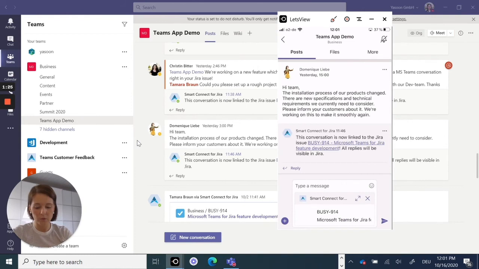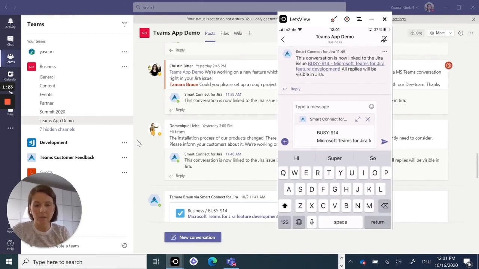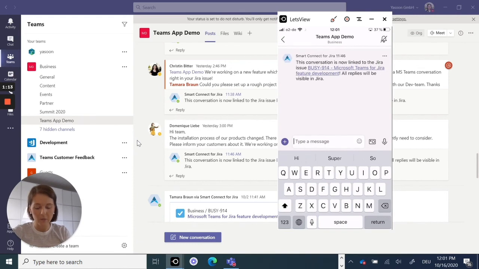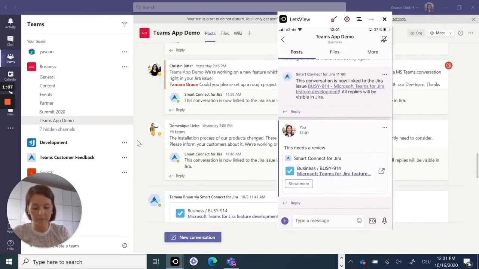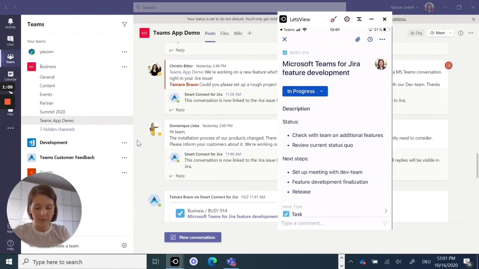You select the issue you want to share, and I would recommend to type an additional message to let your team know what they exactly should do with that issue. And you post the issue into your Teams channel. So let's have a look in Jira. This is the Jira issue I've just shared in my Teams channel.